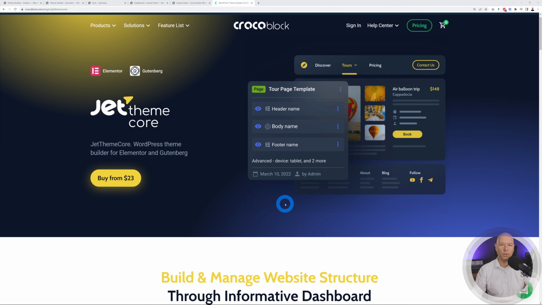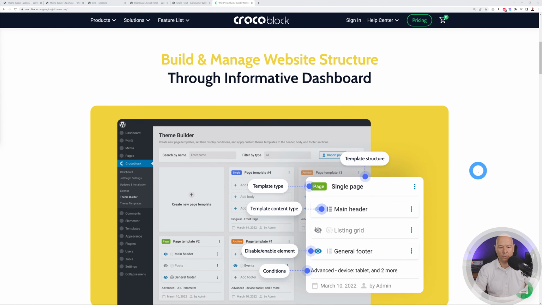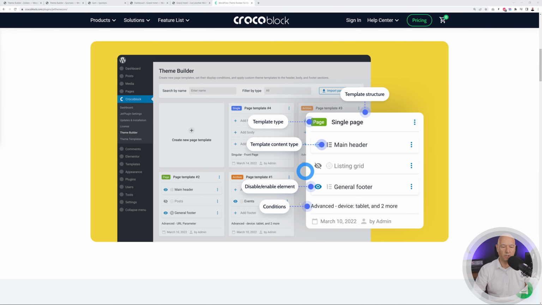So with Jet Theme Core, you will have full control over the outcome of your front end. So you have control over the header, the body section, and the footer section as well. So if you scroll down the page, as you can see, this is giving you all these different options. So you can select what type of page, you can create rules as well, and then you can define whether or not you want to display the footer section, for instance, the main header, and so on and so on.